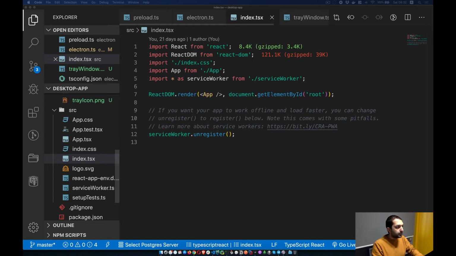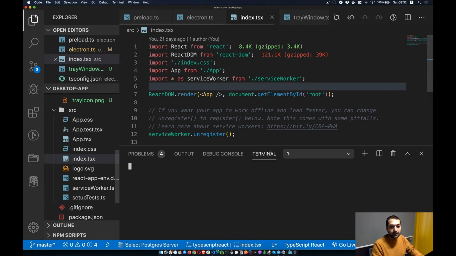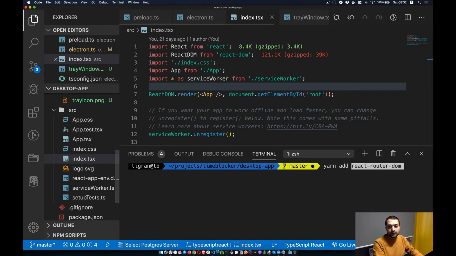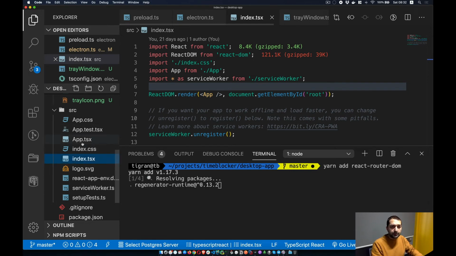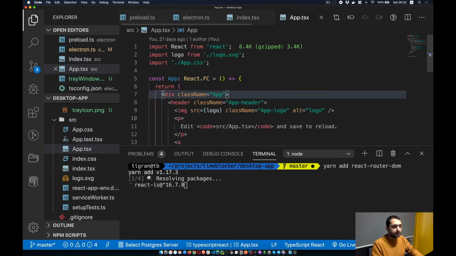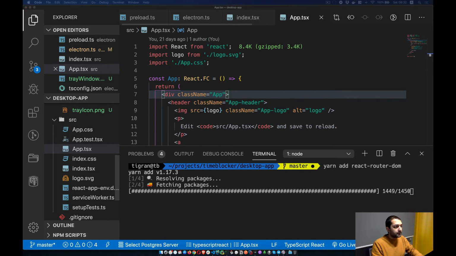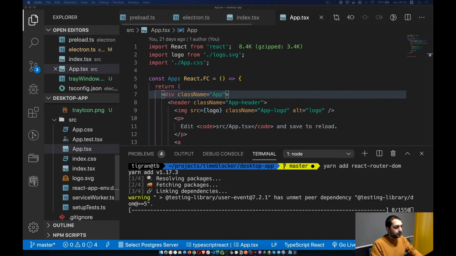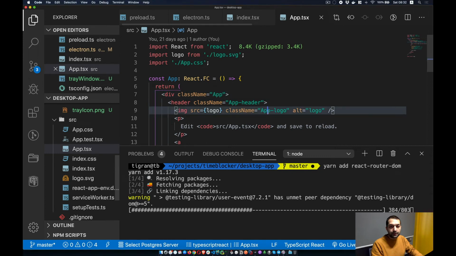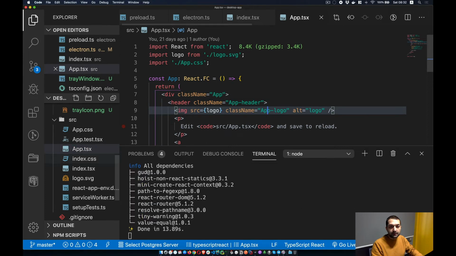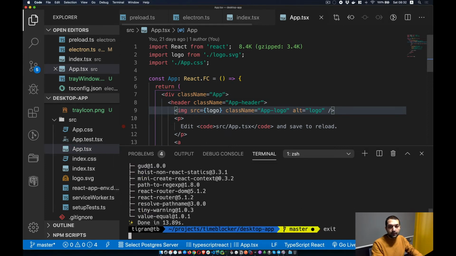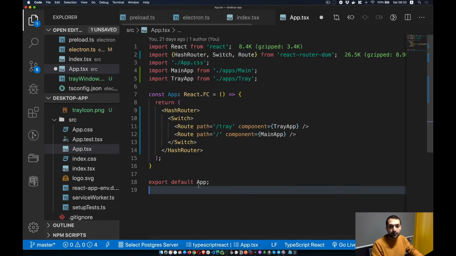and for that we have to have a React Router DOM package. I believe we don't have it installed yet, so I'm typing yarn add just to make the entire process more transparent. So we are going to change a little bit our app.tsx file where we have our main application entry point.